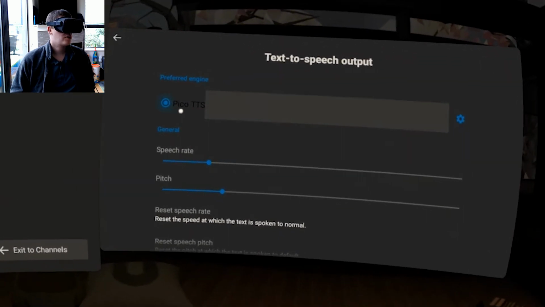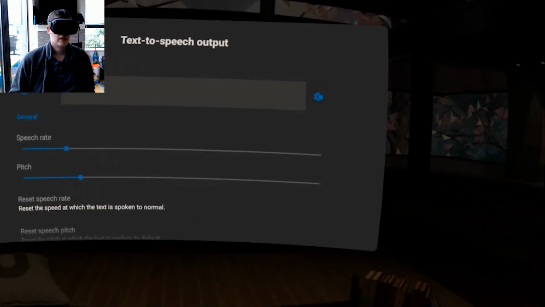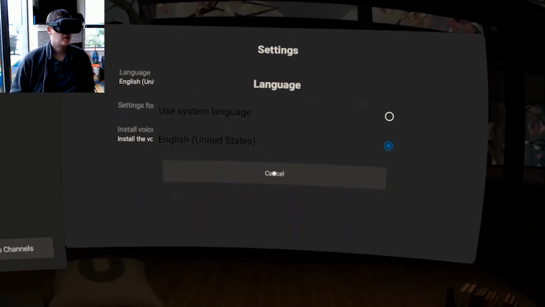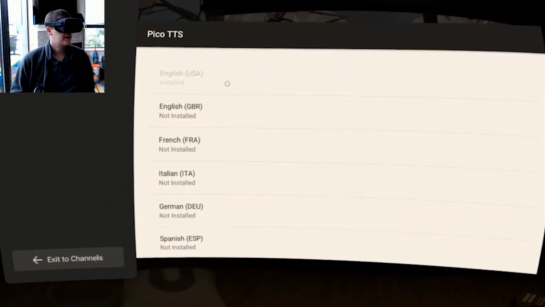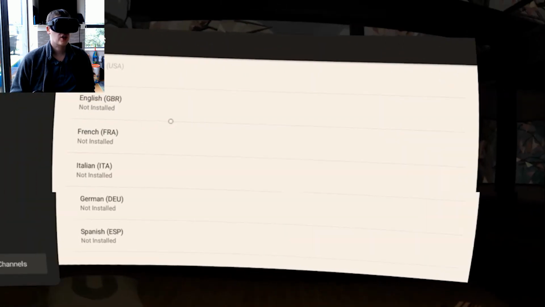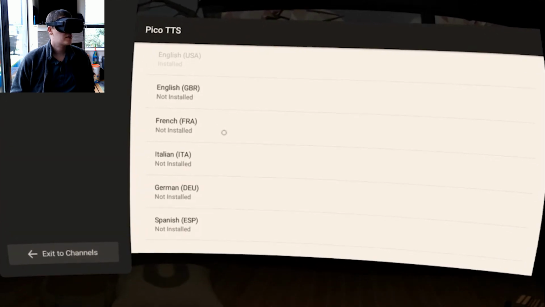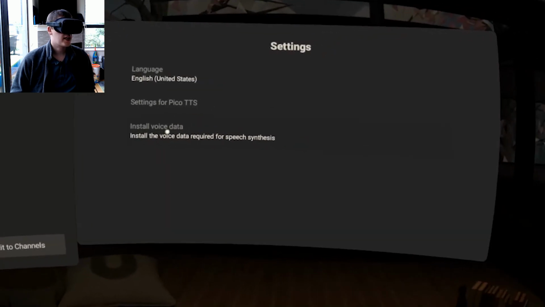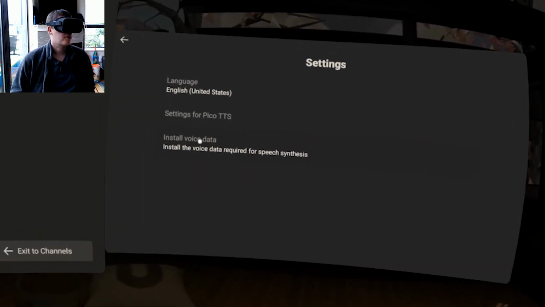We can now see that Pico TTS is the available engine for text-to-speech. And it has some settings, so we can change the language. Unfortunately, we only support English US right now. Under settings for Pico TTS, you can see it only has English USA installed. All the other languages are not installed. I tried to install more languages, but it just crashes at that screen. So for this text-to-speech setup right now, you're stuck with English. I also tried the install voice data option, but that crashes the settings app. So we're pretty much stuck with English US for now.